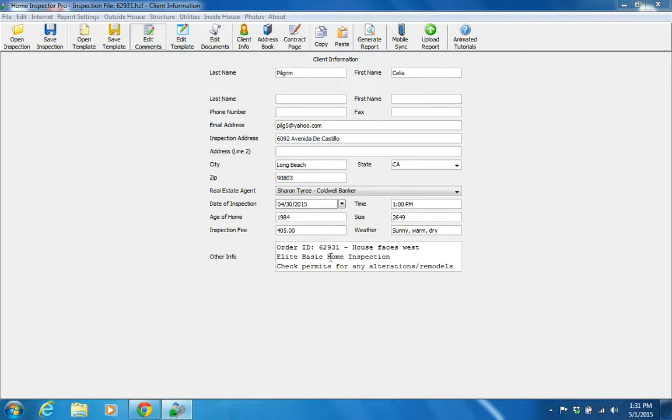I put what type of inspection I was doing. We could have a Premier package, an Ultimate package, a re-inspection. I put all that stuff in there. And I use this other area to put a general comment about checking permits for any alterations or remodels. It's always been helpful to me, and it looks nice on the front of the report.